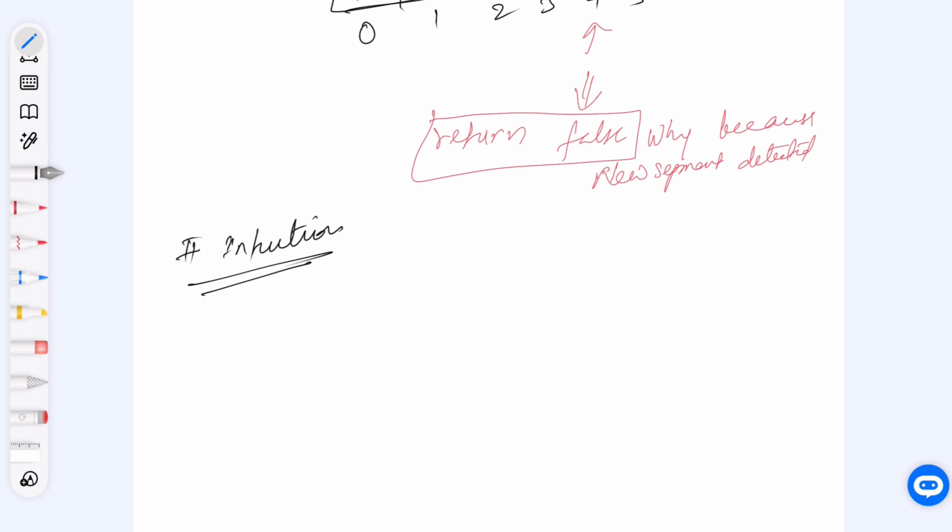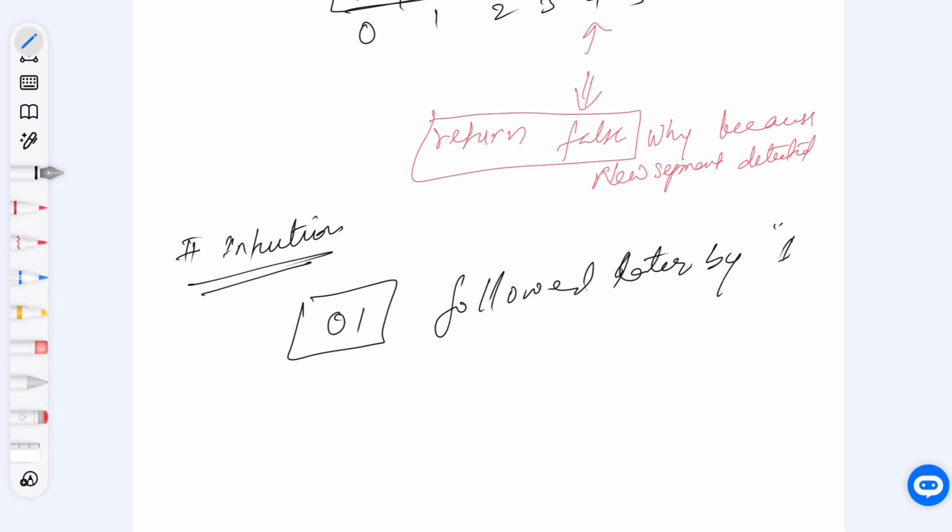Okay. So we only need to ensure there is no 0 1. If you find any 0 1 followed later by 1, if there is no 0 1 followed by 1, that is right. So we need to ensure that there is no 0 1 followed by letter 1. So this is the simplest trick we can say.